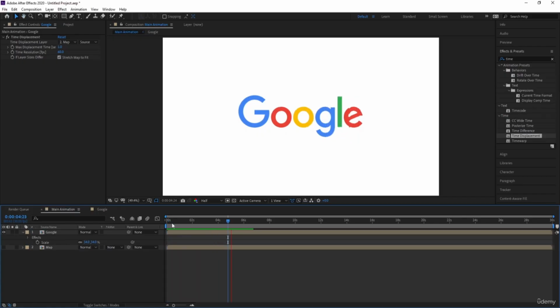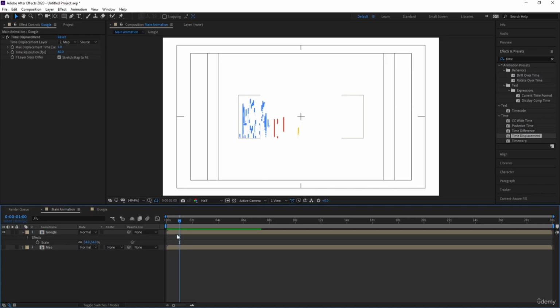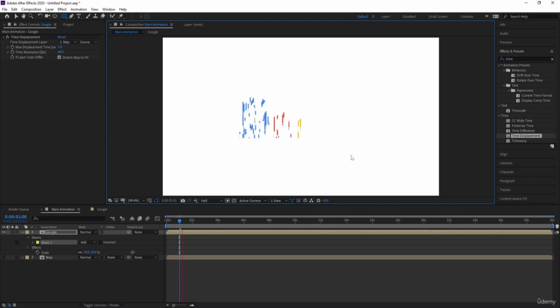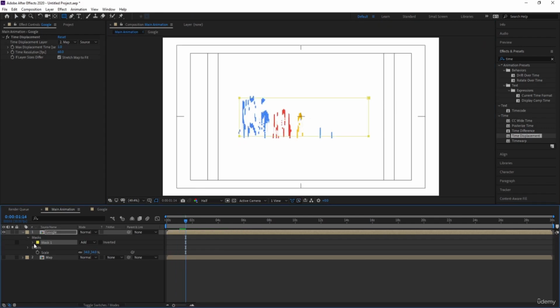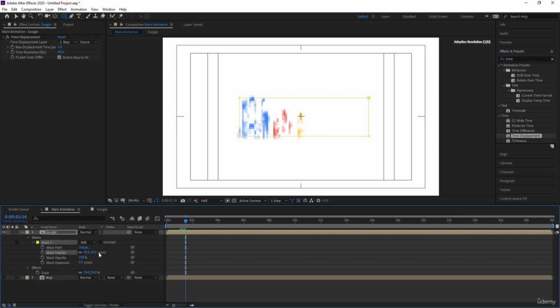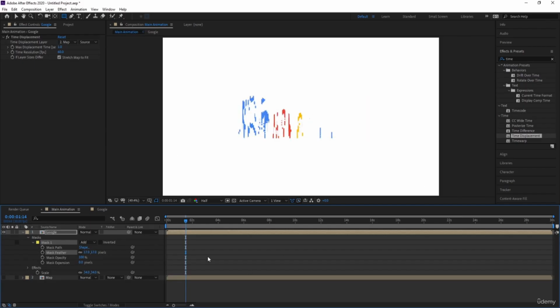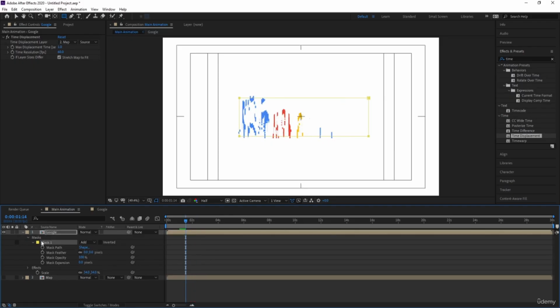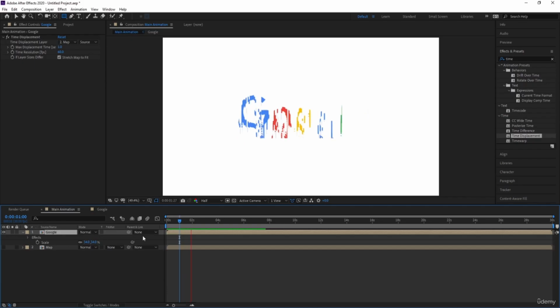Okay, now after that, if you want, you can select your rectangle selection tool and create one mask on it like this, and then go to the mask option and increase the mask feather a little bit. Or I don't think we need a mask on it, I think this looks good, so I'll hit Ctrl Z and delete the mask.